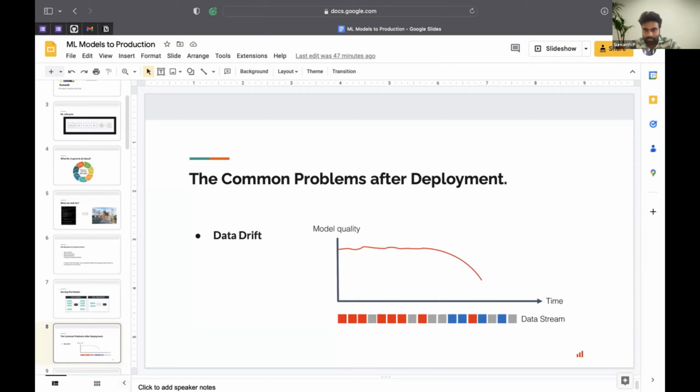So what's the reason for that? That's the common problem faced in machine learning: decreasing model quality with time. We call it data drift. Probably most of you are aware of that. I want to go a bit more into that, discuss what types of drift we have, and also what the solutions are.